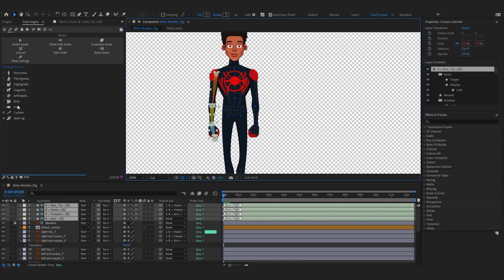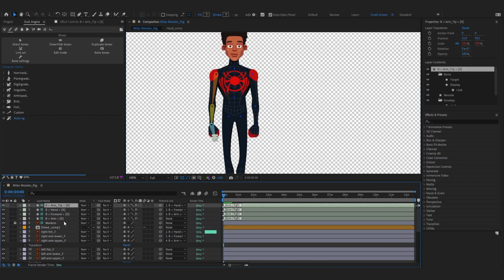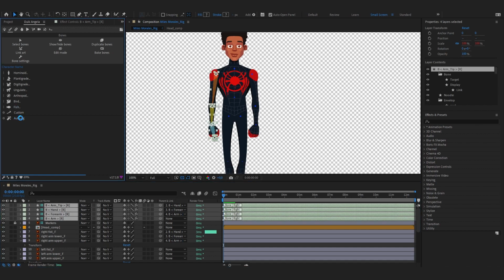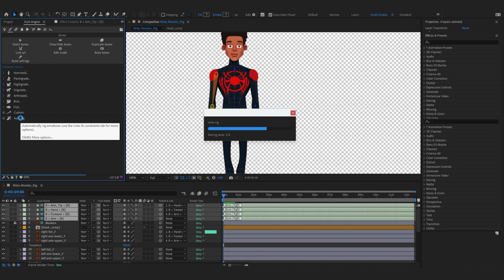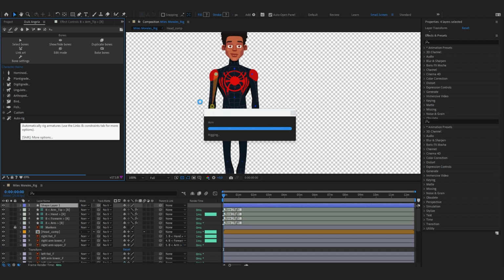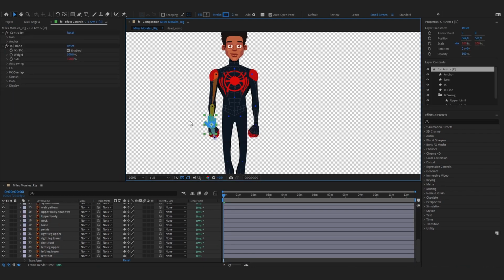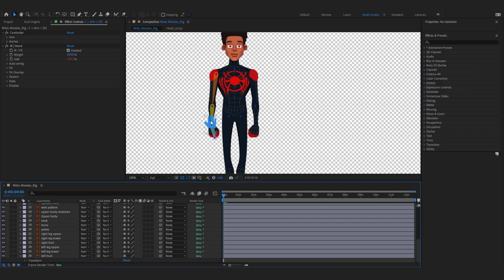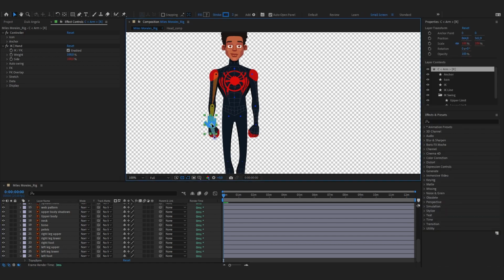To IK the arm, there's a little button here called auto rig. So literally you just select from top to bottom all the parts that connect with the arm, click auto rig, and Duik will then IK the arm for you and give you a little handy controller that goes with it. So now if I move this, you can see my arm is now IK'd.